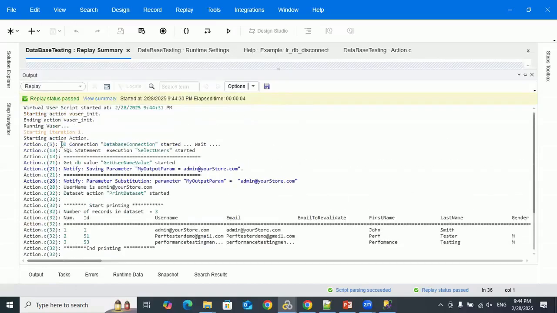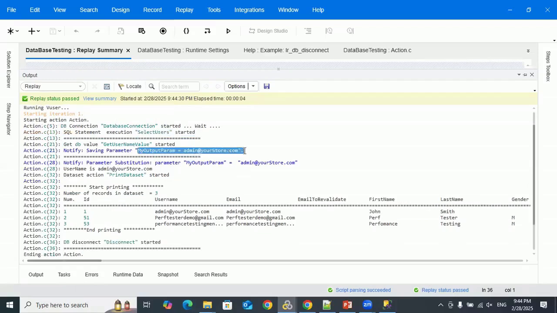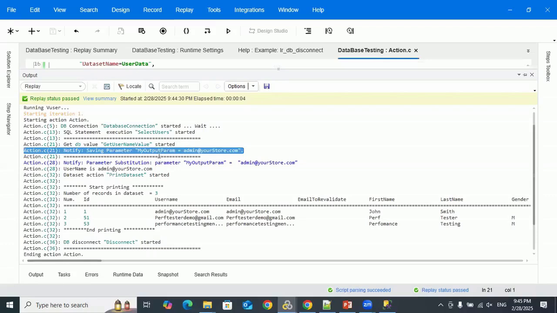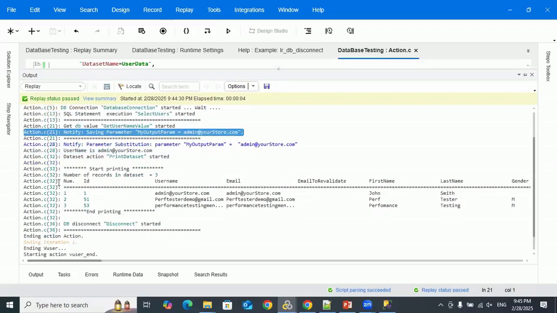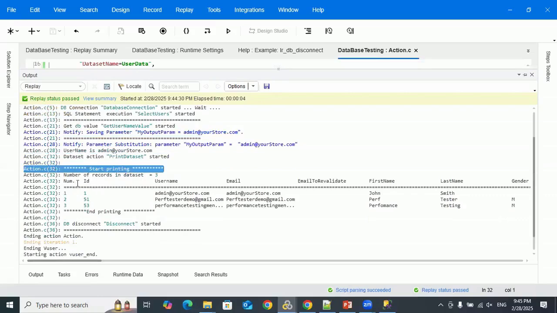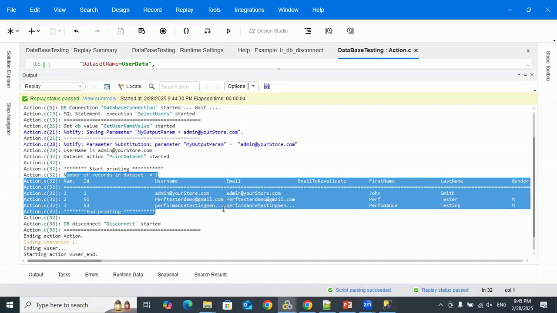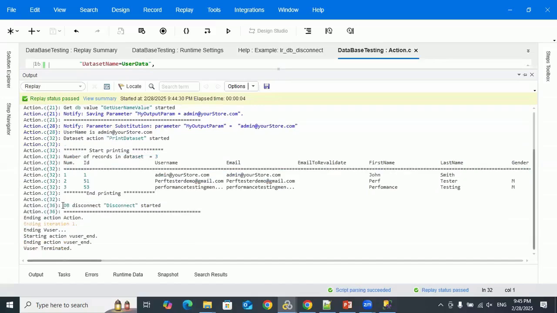If you see here, right, at line 5, you can see the database connection got started, and at line 13, the select user statement got started here, right? And at line 21, you're able to extract a single value, and you are able to store that value into a variable called my output param. And at line 32, you can see that entire table information without null values clearly. And at line 36, you can clearly see that your database disconnection got happened.